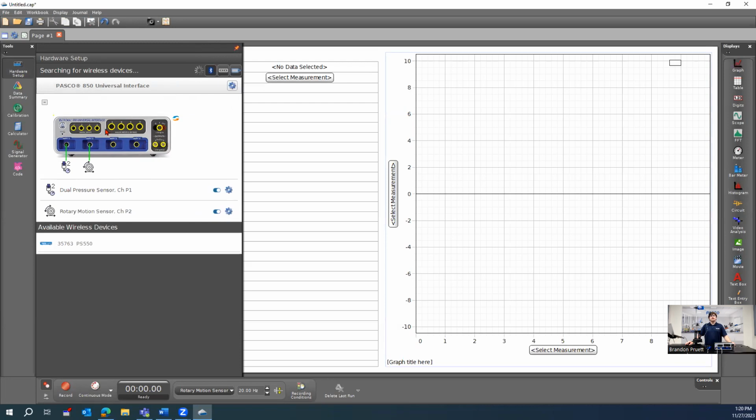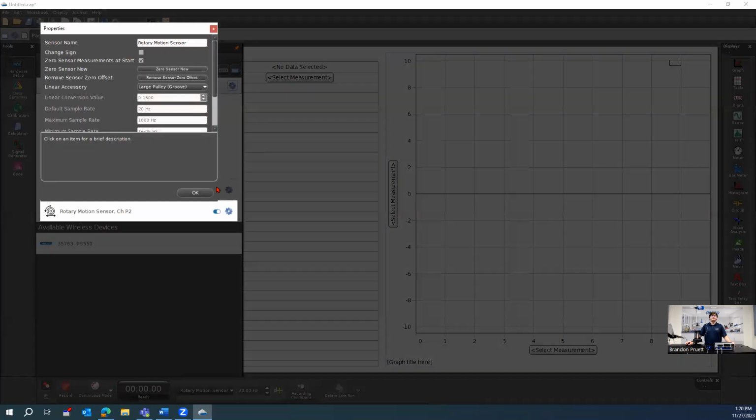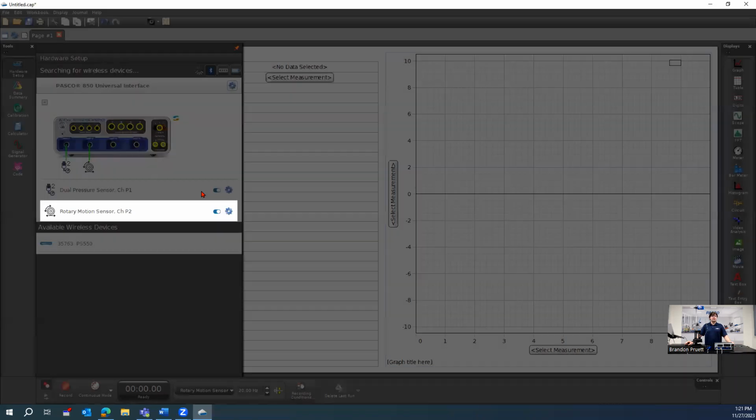Great. And actually, let's go into the settings on the rotary motion sensor and verify that we are, in fact, measuring along the large pulley. Make sure this is set to the pulley you'll be using. You can use whichever you like, but I just have it set for the large one. I'll hit OK.